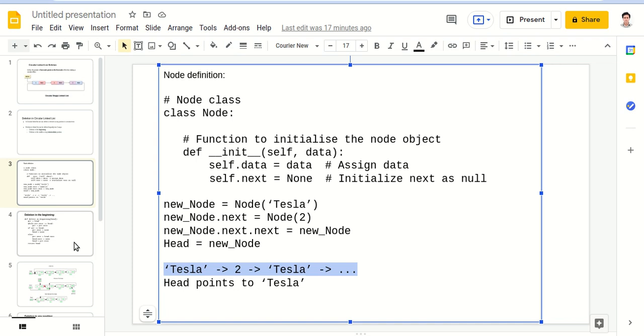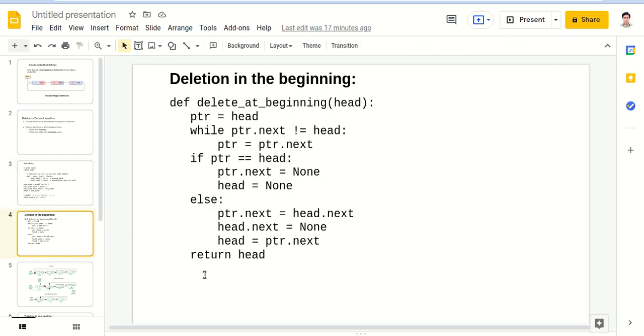Now let's see the code for deletion in the beginning. In order to do deletion in the beginning, first we take the parameter as head, and then we initialize ptr as head. Now we keep on iterating while ptr dot next is not equal to head. This makes ptr reach the node previous to the head pointer. So this is how it looks.